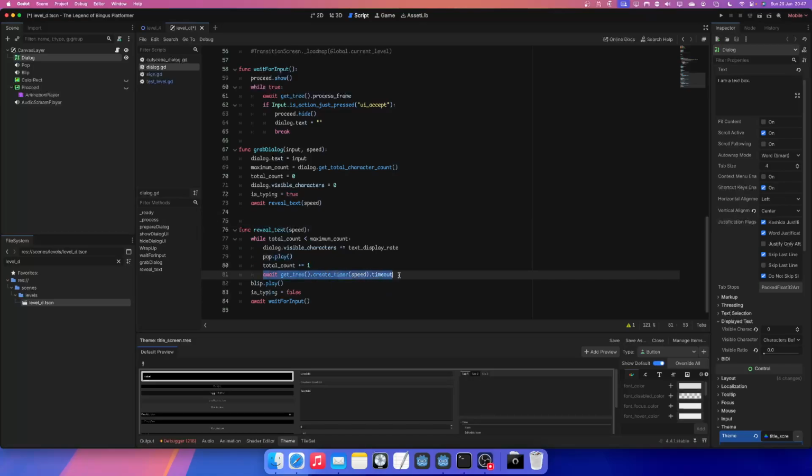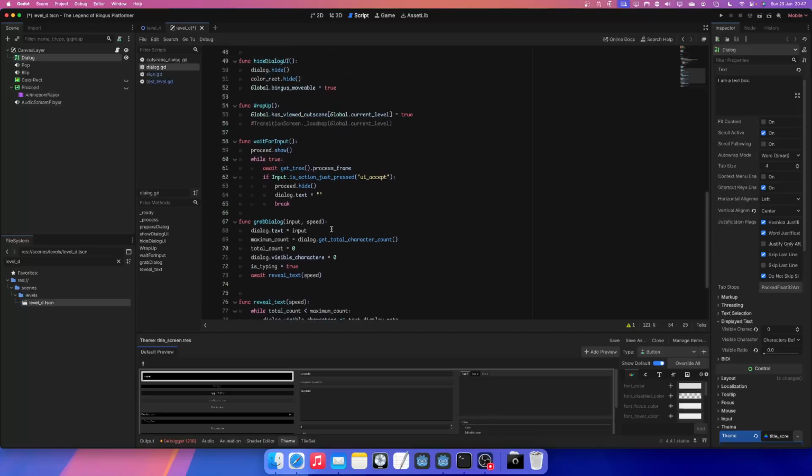I can't remember whether this timer actually is working. I think it is. And then once we know we're at the end, so we know that because the total count, well, this is the end of the text, so we're iterating one letter at a time of the text. And then once we know that we've done 10 out of 10 characters, we know we're not typing anymore, and then we wait for input, which is when we're going to wait for the user to press enter to continue the dialogue or close the window if there's none left.